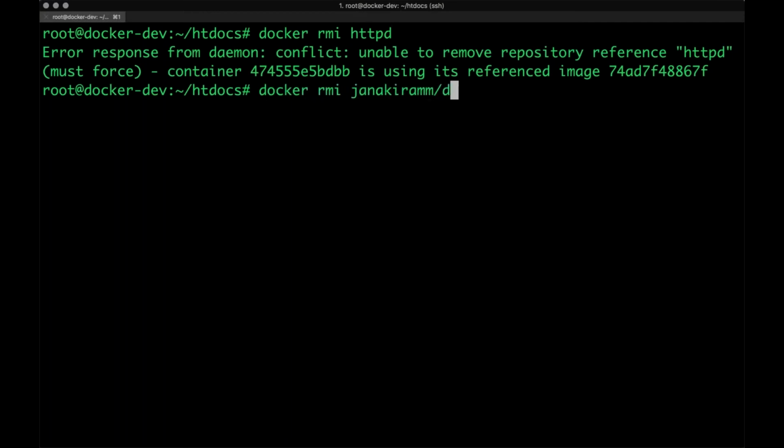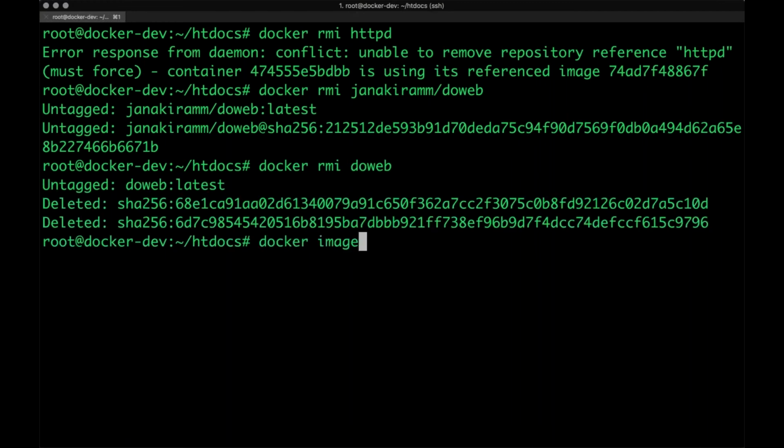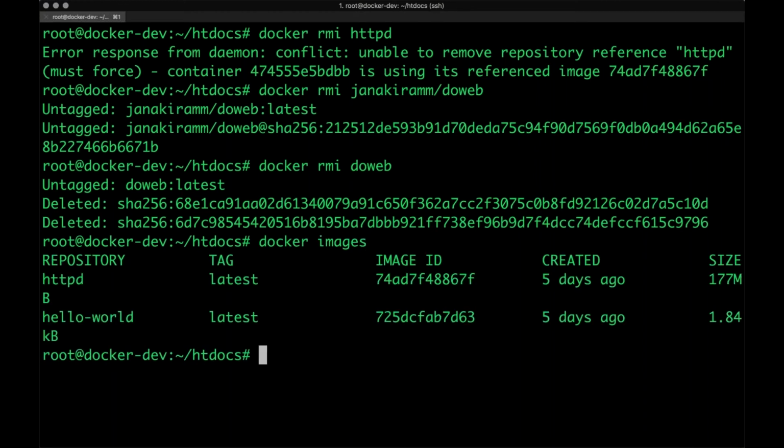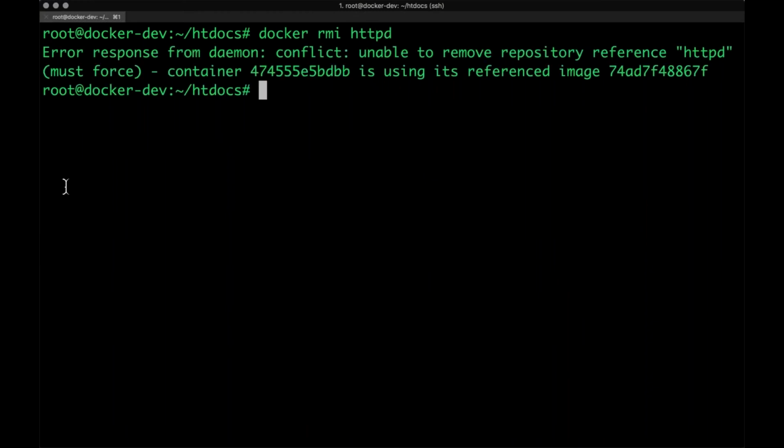So let me start with the top level one because it has dependencies. So we first get rid of the top level image that we just built, followed by the one without the tag. And now we are left with just 2 images. We'll also get rid of the HTTPD one.